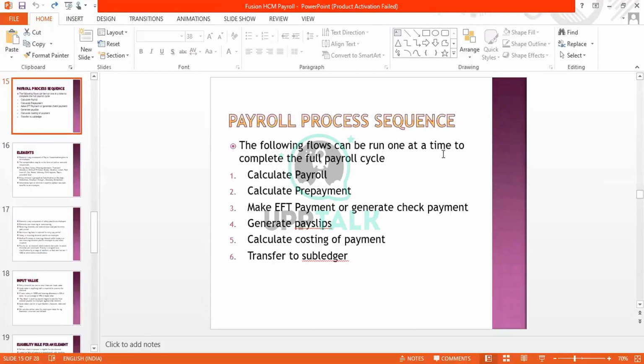Payroll process sequence. The following flows can be done at any time to complete the full payroll cycle: activate payroll, prepayments, make EFT payment, generate payslips, costing of payment, and transfer to the subledger. All these things we are going to cover.